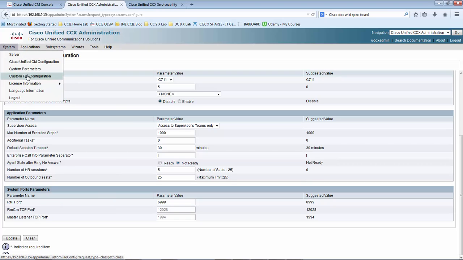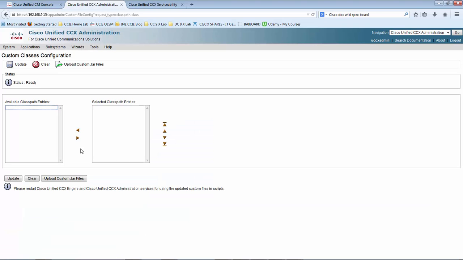The next one is the custom file configuration. Unified CCX is preloaded with a lot of steps or Java jar files. If you have an environment and you're looking for some kind of Java steps or Java beans that are not available by default with Unified CCX, you can write your own code, create it as a jar file, and upload it to the server so that you can make use of those steps in the Unified CCX script editor.